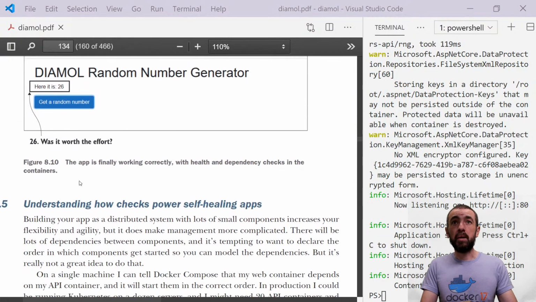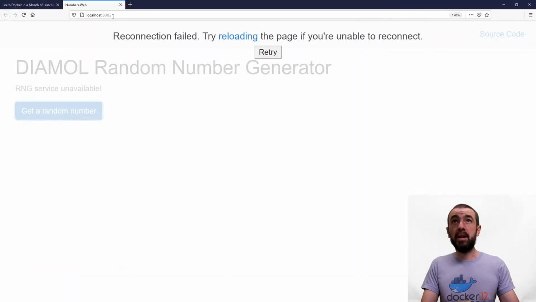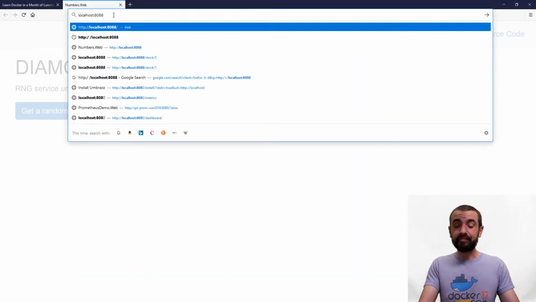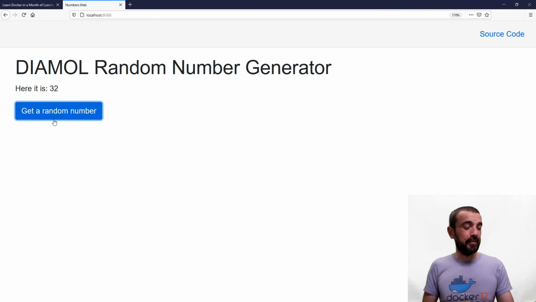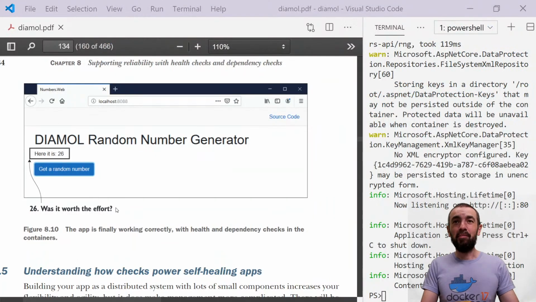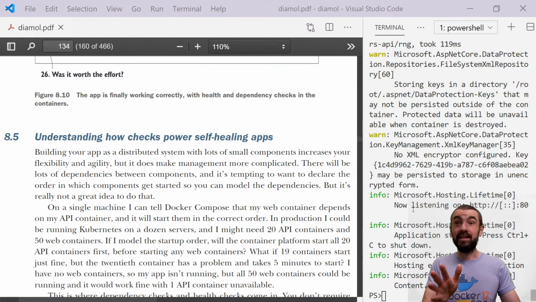Okay, cool. So we see that. Oh, and now I should be able to browse to this. So it's 8088 because the API is healthy, and because the web component restarted. And if I do get a random number, there we go, 32. And as it says in the book, was it worth the effort? Well, it's quite a long chapter, so that is a joke.